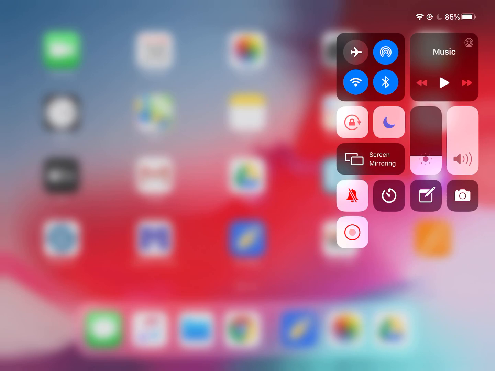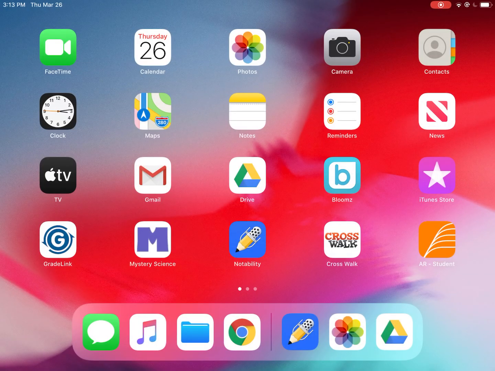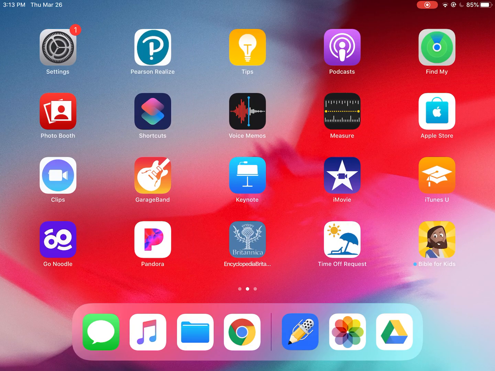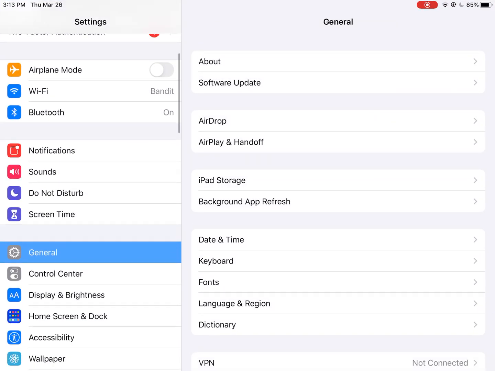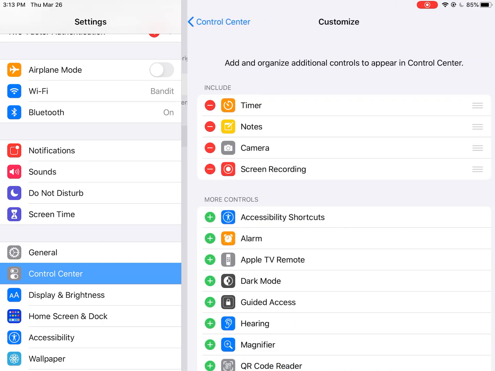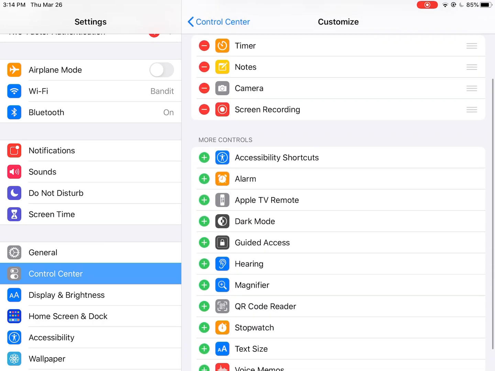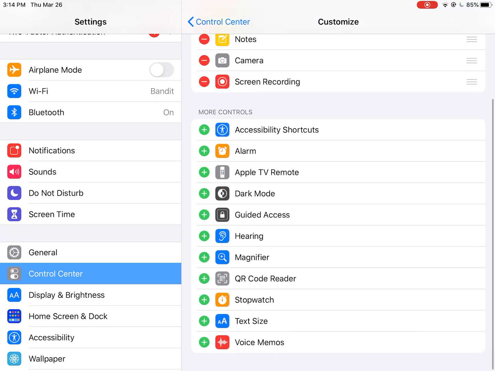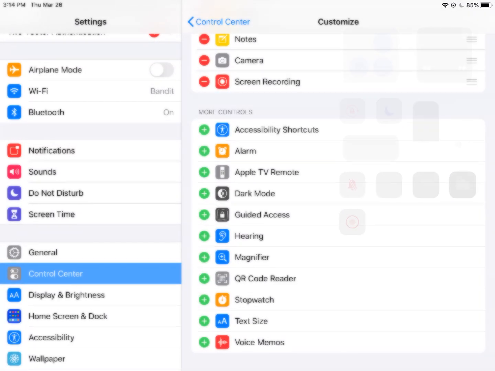If you don't have this screen recording option right here, you need to click out of this, go into your settings. Next, you want to make sure that you click Control Center, which is right below General. Next, please click on Custom Controls. Right here, I had more controls that weren't in my main panel. So I just clicked Add Screen Recording, and that's how screen recording is now in my Control Center.